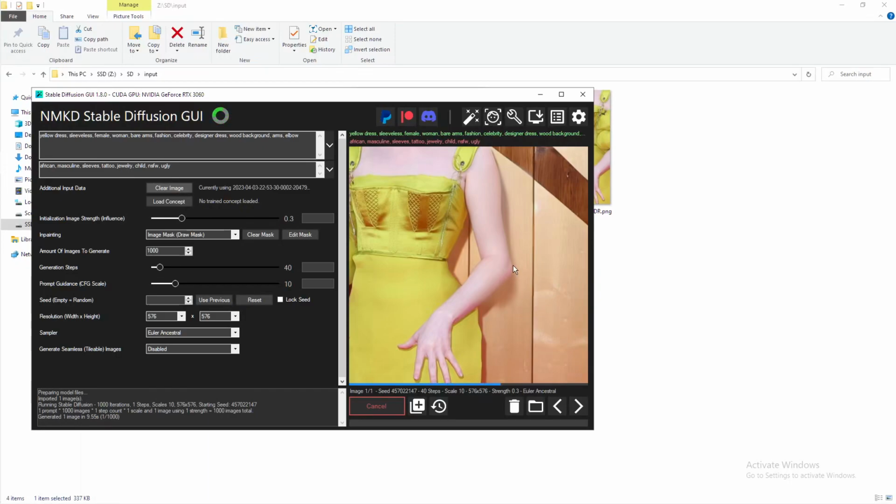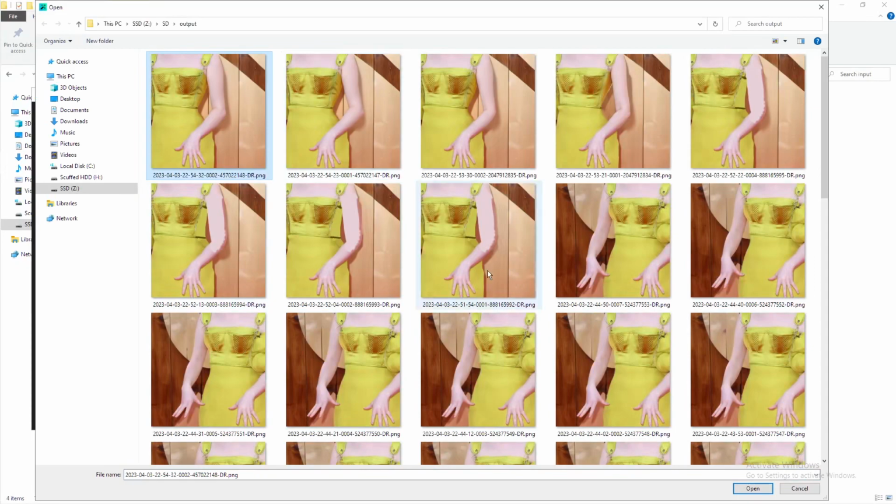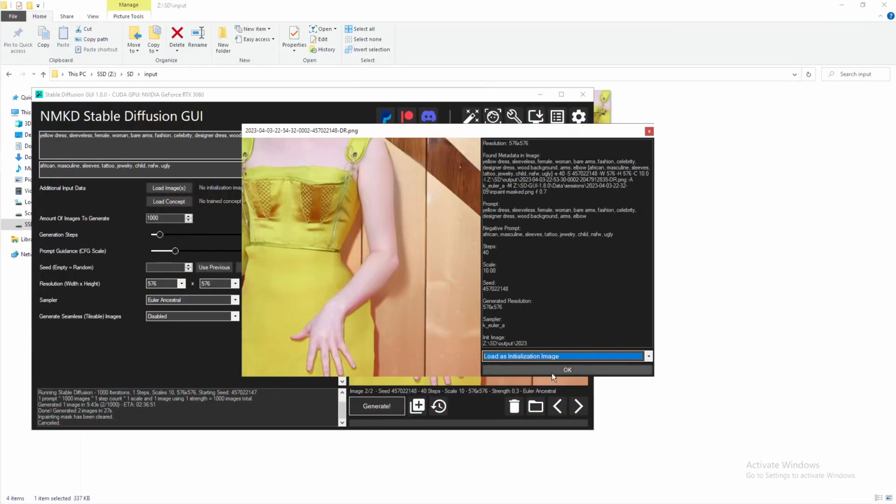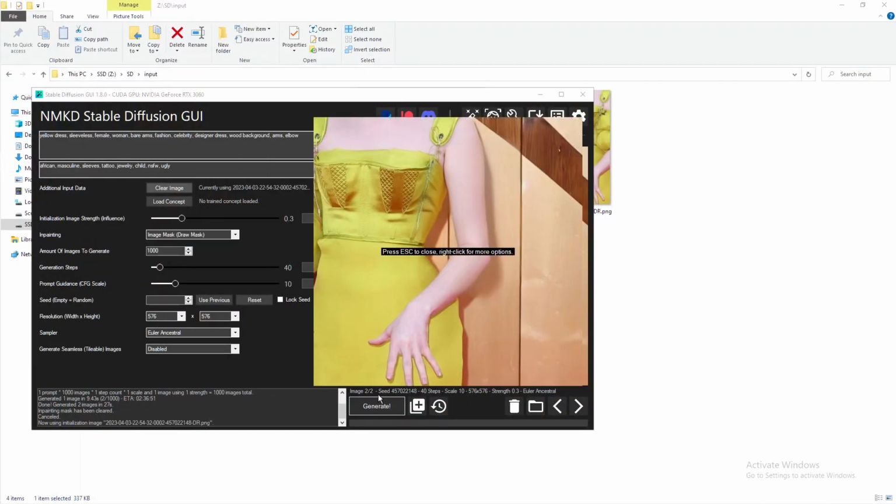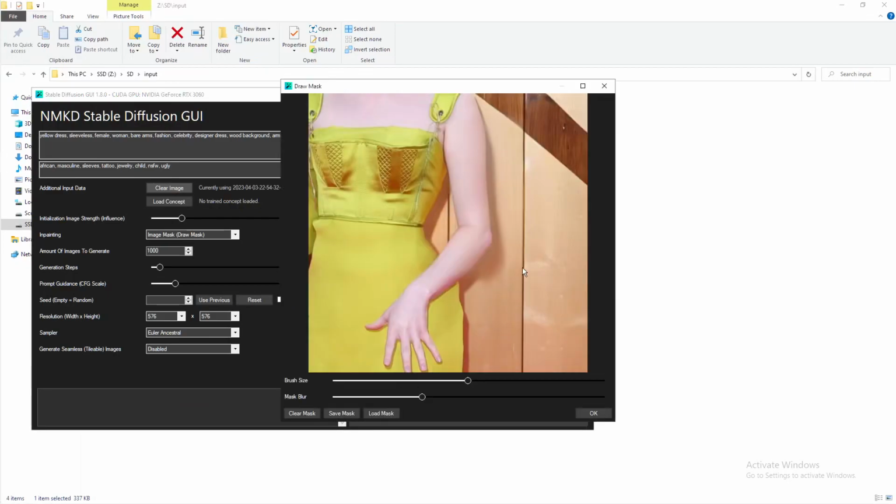That looks a little too pronounced for her elbow. I like the inner part here though. So I'm gonna take that, use that as our new input, and we'll just work on this area now.